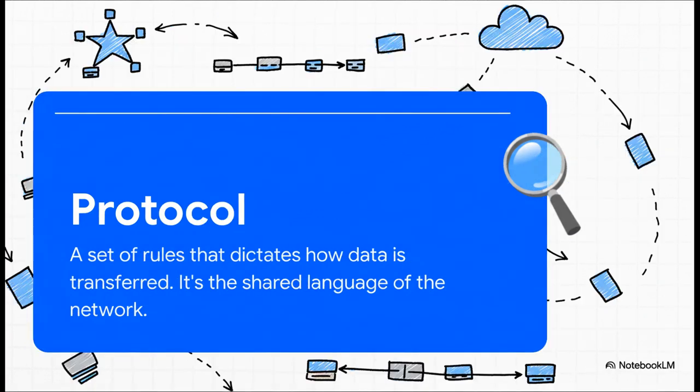Okay, but how do all these different devices know how to talk to each other? Well, that's where protocols come in. A protocol is just a set of rules. It's like grammar for computers. Without them, it would be total digital anarchy. You see them all the time. When you see HTTP in your browser's address bar, that's a protocol. It's the specific set of rules your browser and the website server have agreed to use to communicate. It makes sure everyone is speaking the exact same language.